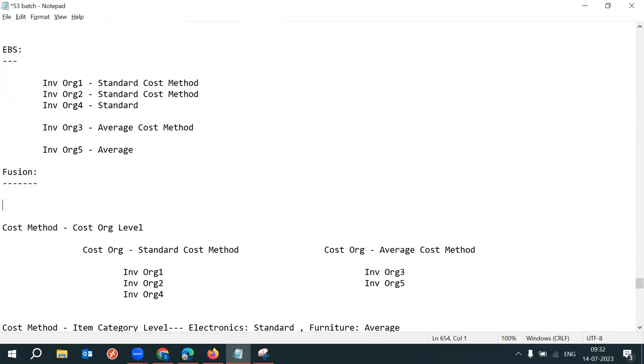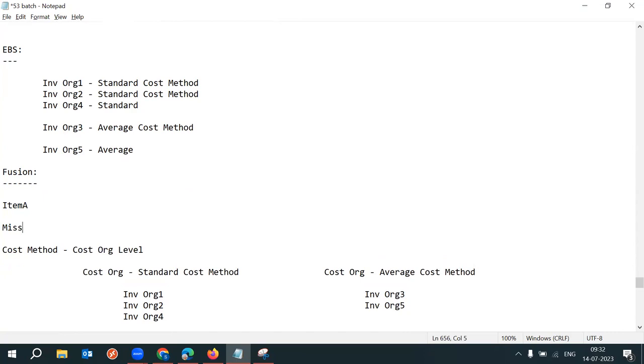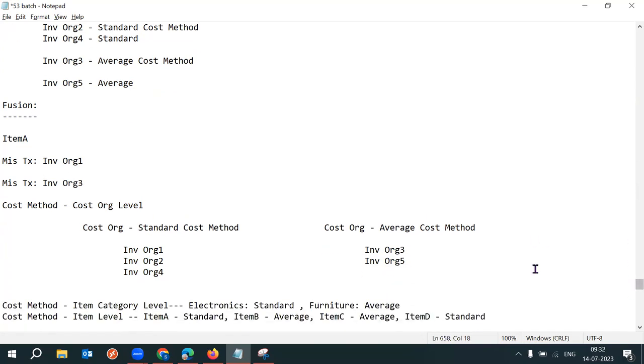Okay. You define an item, and let's take a miscellaneous transaction. You performed it under this cost organization. It will follow which cost method? Standard. That's it. Same item, same transaction, you performed under this other cost organization. Here we will be differing between the organizations when it comes to hybrid.